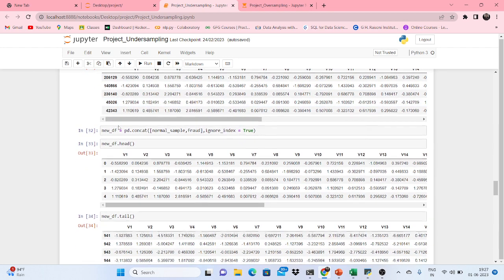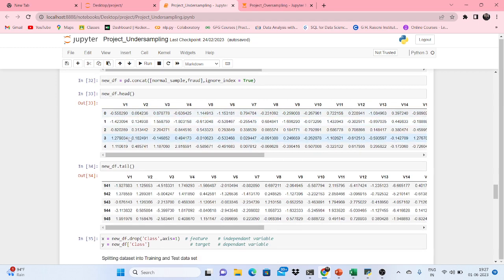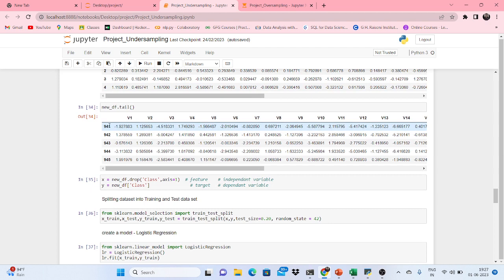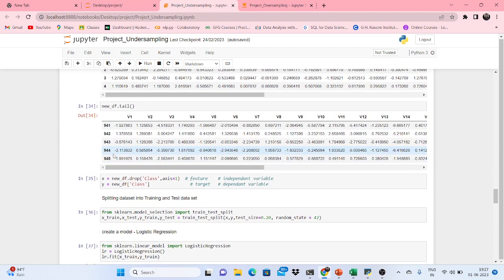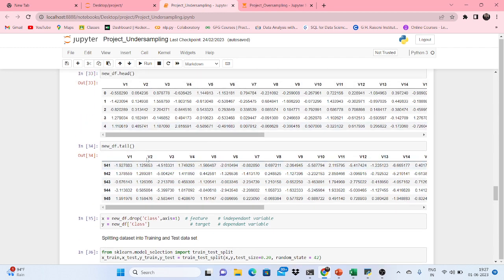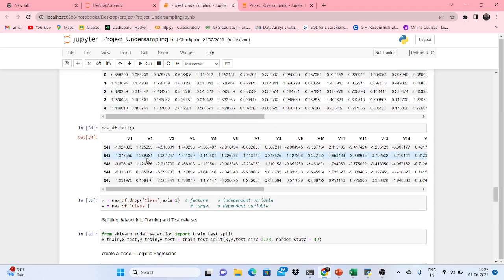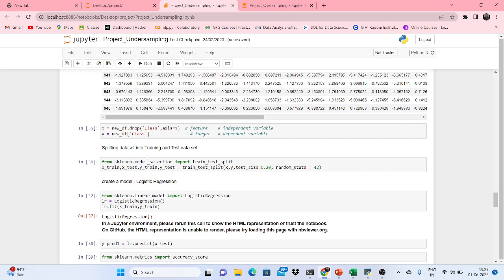So here we run this command and create the indexing, like 0, 1, 2, 3, 4, 5, and this is the tail. The total is 945 rows, which means the total value of the data is 946 transactions.